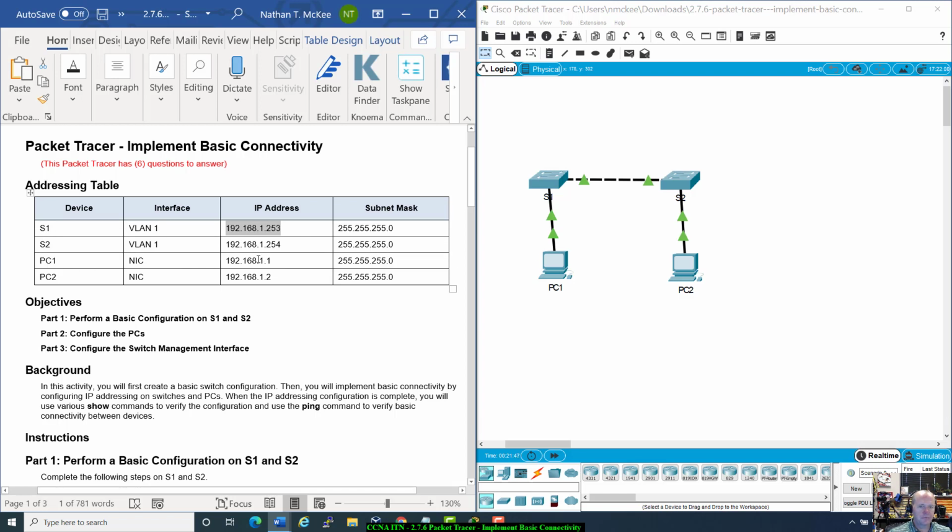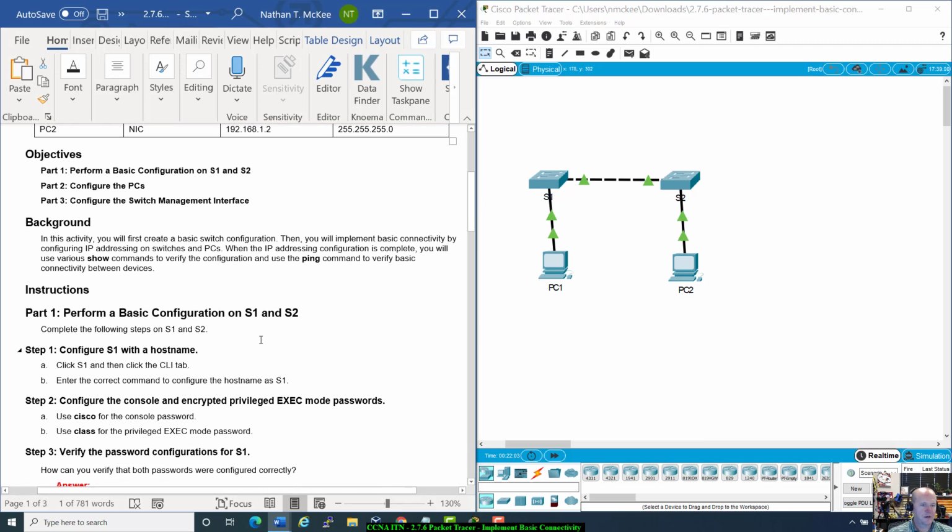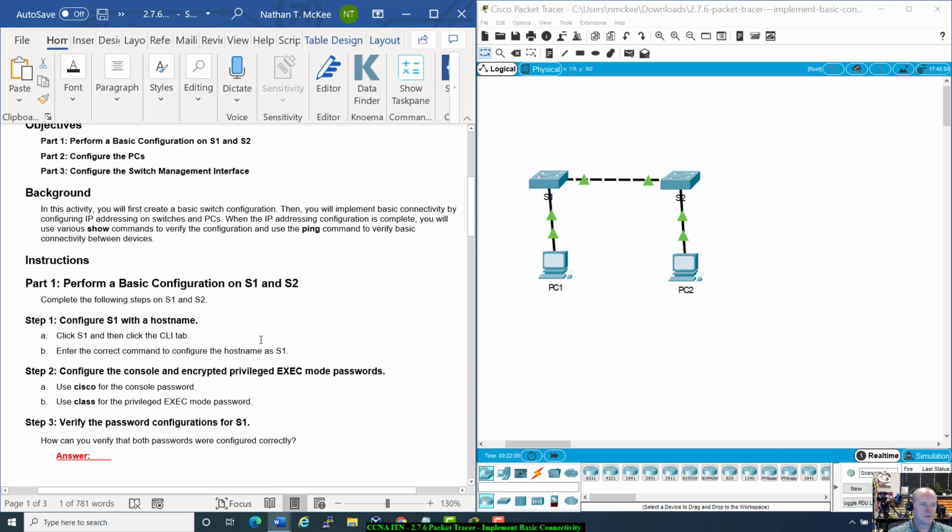PCs, they all have the standard internal IP address. All right, so we're going to perform basic configuration on S1 and S2, configure the PCs, and configure the switch management interface, or SVI. Yep, switch management interface. It's called SVI. Maybe it'll tell us what that stands for. All right, the chapter more likely does.